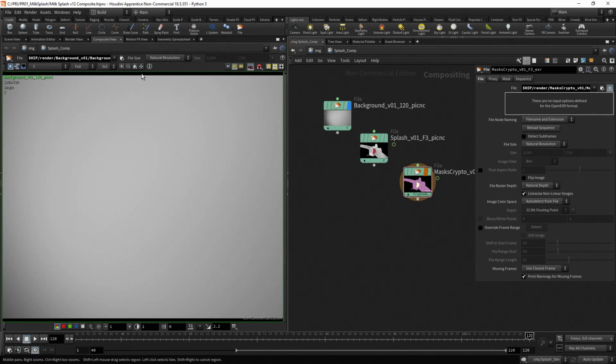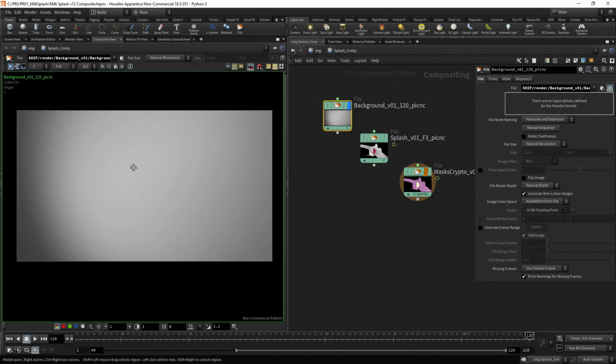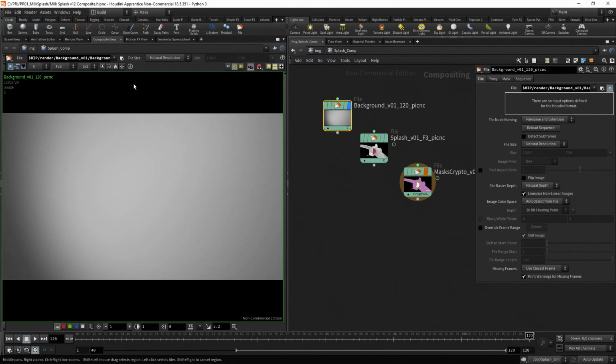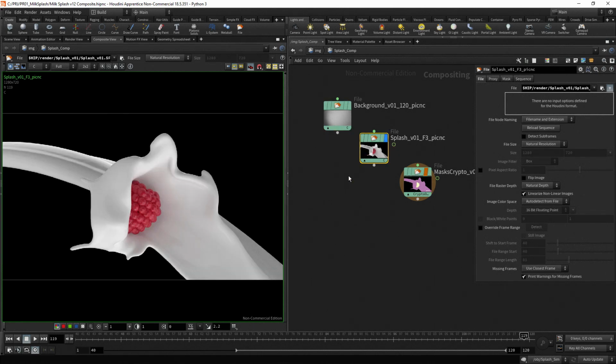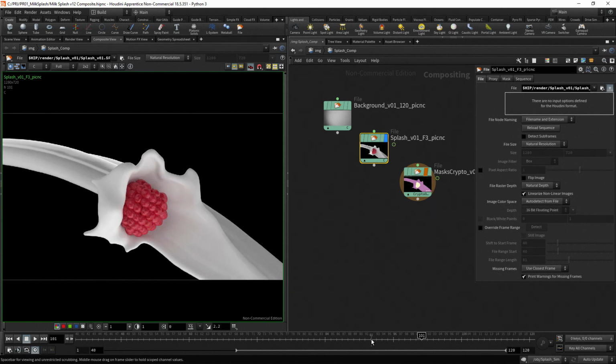Click on the Fit to Viewport button. It's not working. Let's try to zoom in on the image. Let's try again the Fit to Viewport button. Okay, it's working now. So we have our background, which is a static image. If you move the timeline, you can see it's the same image. Then the splash sequence. If you move the timeline, you can see the different frames.